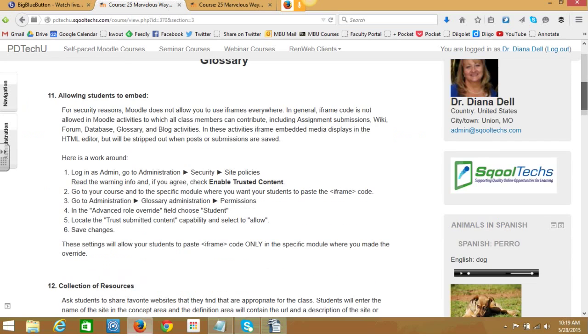One thing that you will want to make a change to if you're going to use the glossary as a student publishing tool is you want to allow students to be able to embed things like videos or Web 2.0 projects that they have created. By default, and for security reasons, Moodle does not allow iframe code to be pasted in everywhere. So they prevent students from doing that. So you have to grant students permission to do that in that particular glossary.